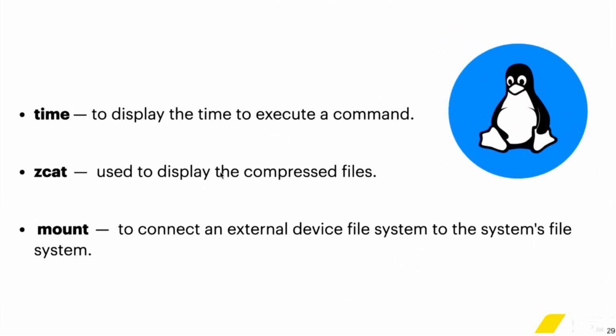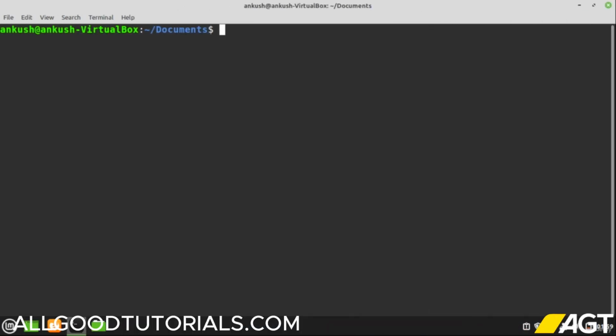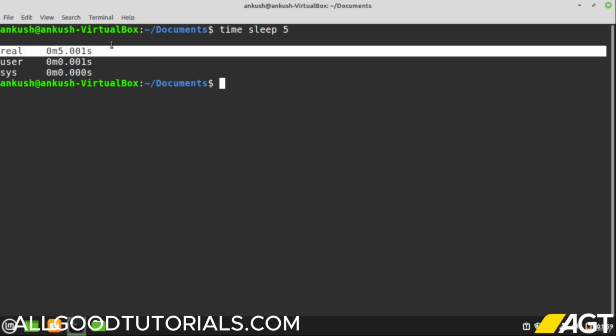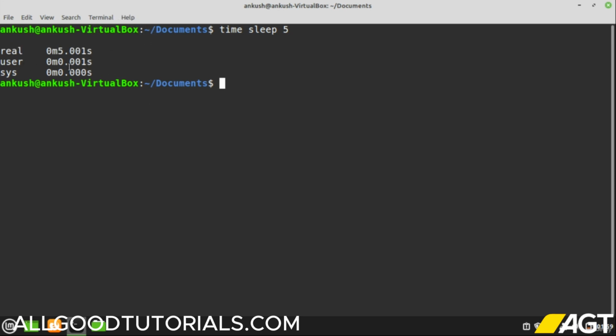So let's see the time command. How this command works is, if I simply give the time command, it will not tell me anything. It will just show 0 0. But if I combine it with some other command, it will tell me how much time that command took to execute. So let's see. Let's do time and then sleep for 5 seconds. It will sleep for 5 seconds and then it will tell how much time it took. It is saying in real, it took 5 seconds for this command to get executed. User time was like 0.001 seconds and system time was negligible. So this is the way this works.